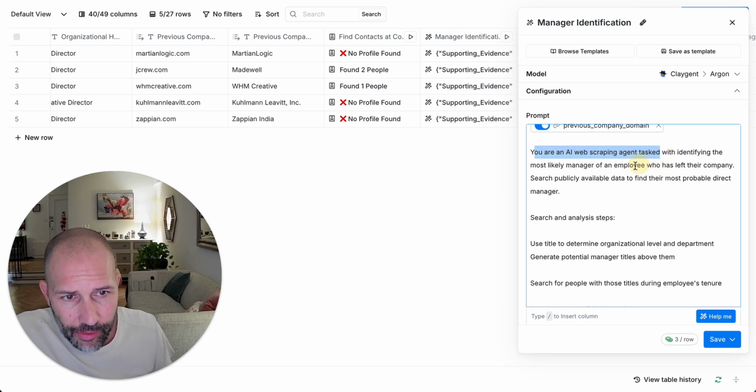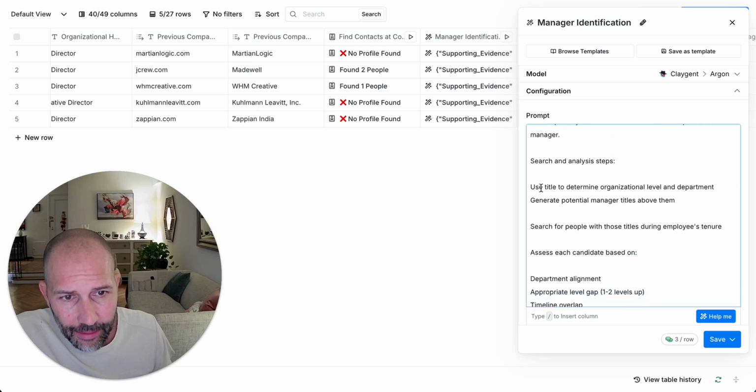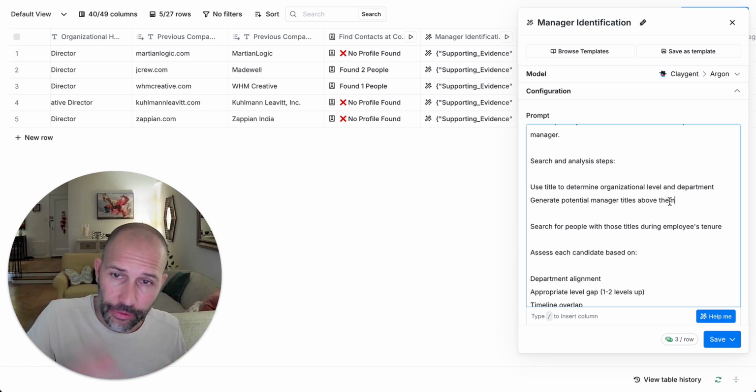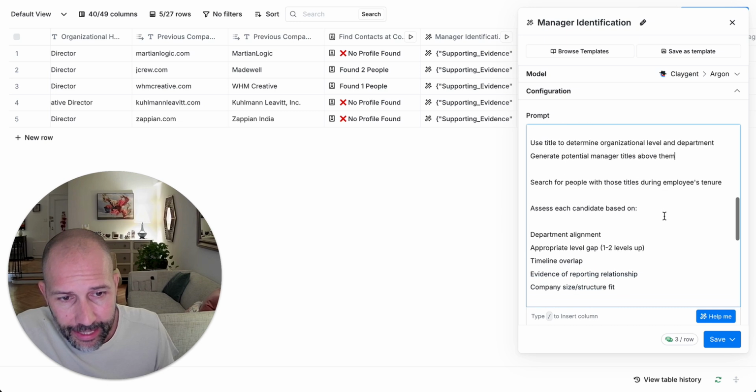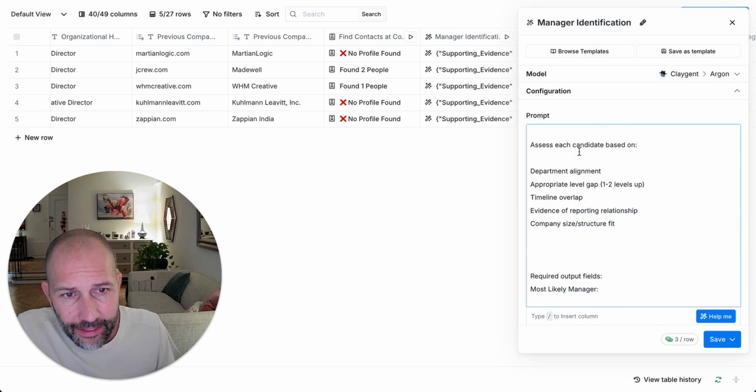You're an AI web scraping agent, and so on. Use the title to determine organizational level and department, and generate potential manager titles above the input that I gave it. For example, designer or senior designer or junior designer or something like that. And then here the prompt is assessing what is the most likely title to look for.